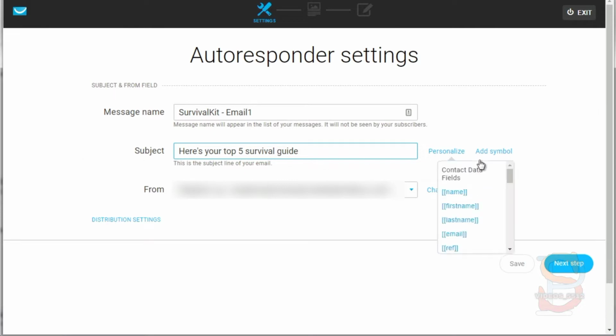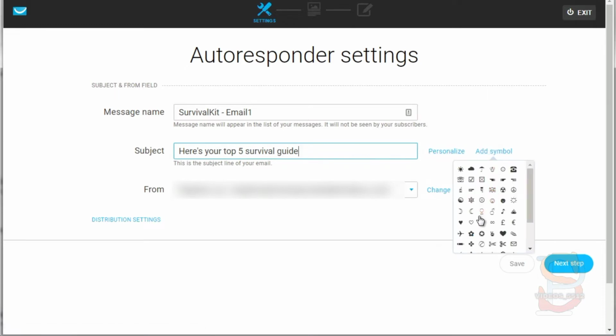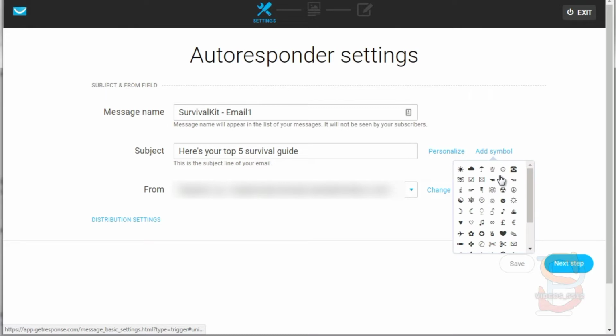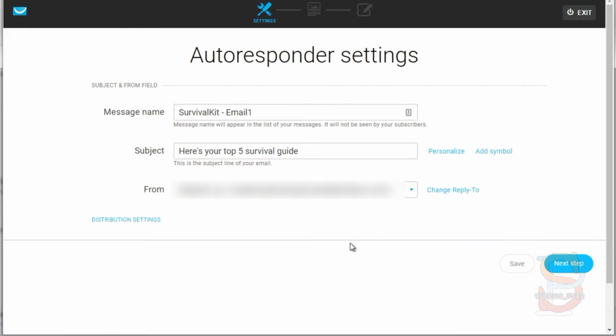So once you're done, you can actually personalize this as well. So we can say first name, here's your top 5 survival guide. And you can add symbols as well. One thing that we've tested and we found that works really well is emojis or symbols, like so. A lot of emails, you'll notice they don't have a lot of emojis or symbols. So if you can add them, that will actually get people's attention. Now, you don't want to overdo it, but that's there if you need it. And then we'll click on next step.